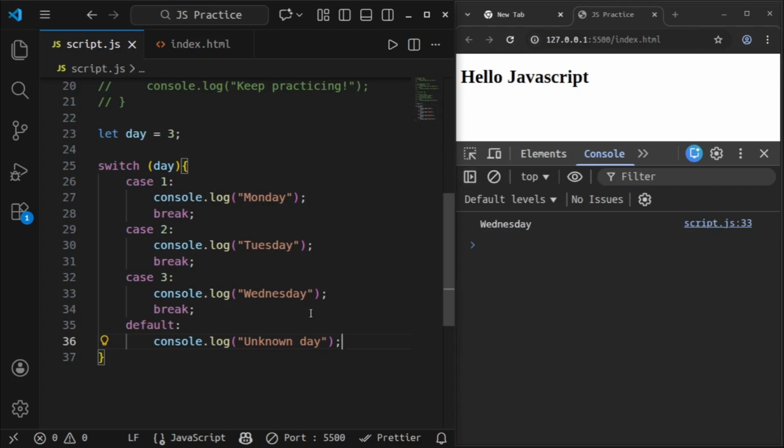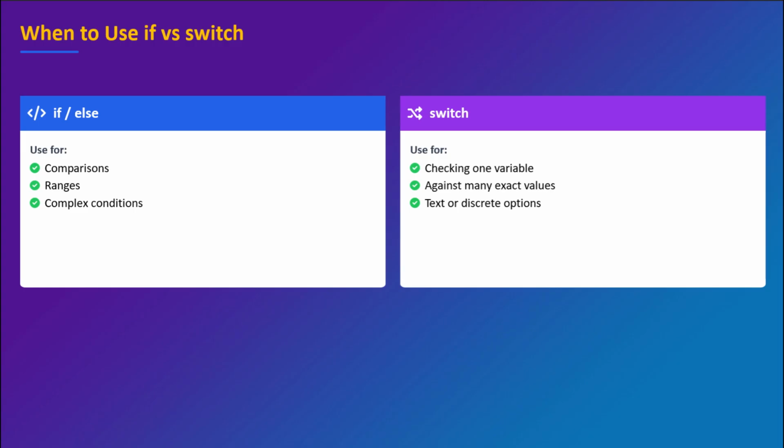But when to use if and when to use a switch? There is a simple rule. We use if-else if we have comparisons, ranges, complex conditions. We use a switch only when checking one variable against many exact values. That's easy. Now let's see how to use nesting.